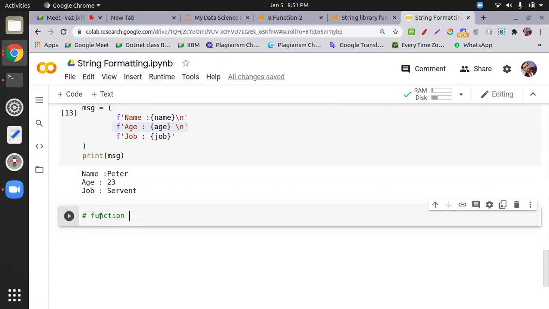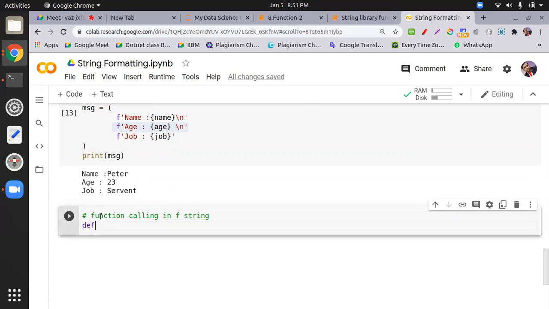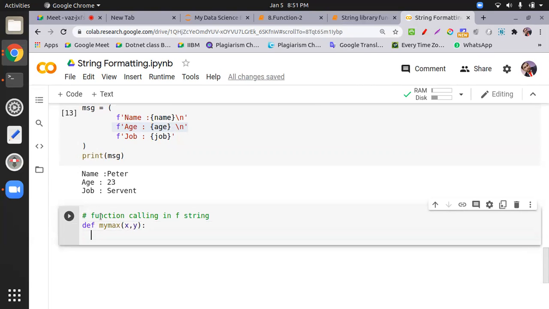Function calling in f-strings. See how it's working. Let's suppose I define a function for getting the maximum value, my_max, with two parameters x and y, and it returns x if x is greater than y, else y. Everything is solved over here. So how do we use this function in an f-string?